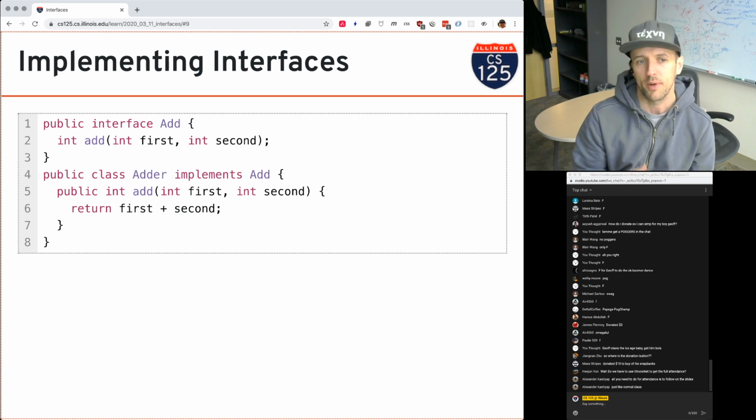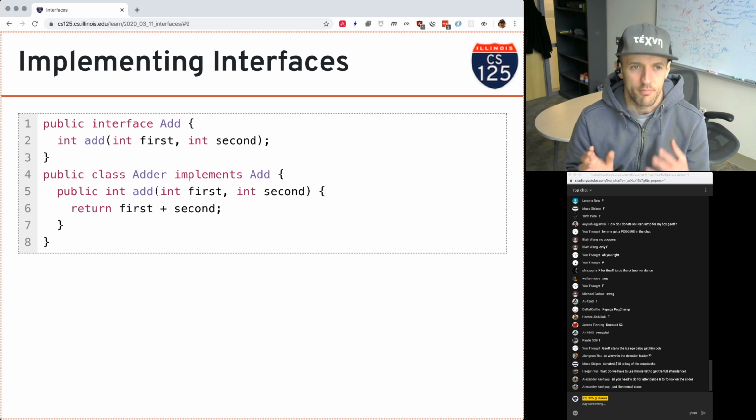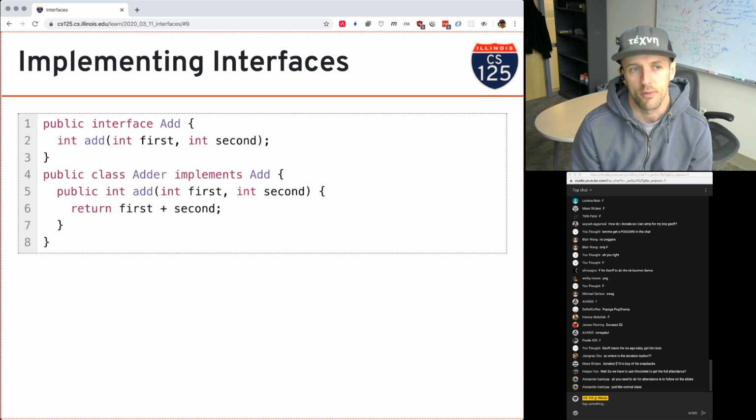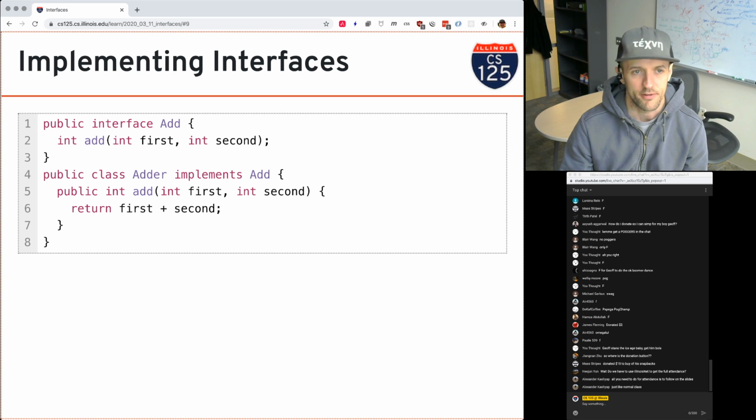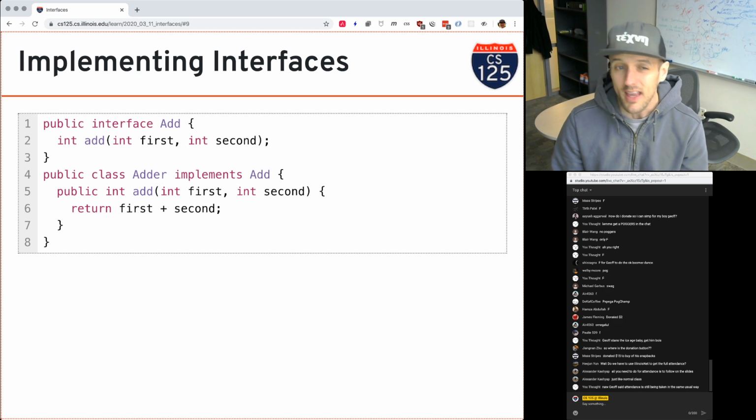So now let's look at how we implement an interface. Here in this example, we have an interface declaration, which starts on line 1 and goes through line 3. That's, again, declaring an interface. The name of the interface is add. We name interfaces using essentially the same naming convention that we use for classes.